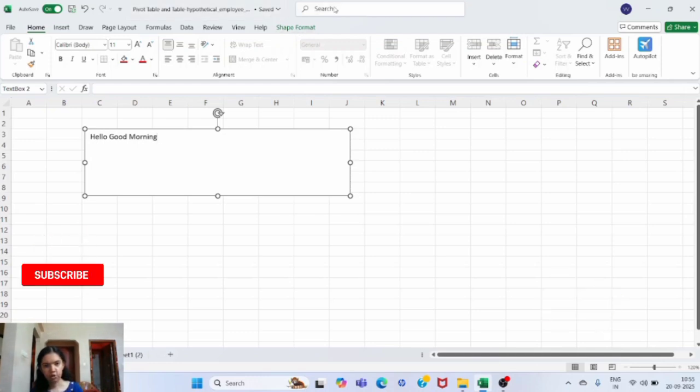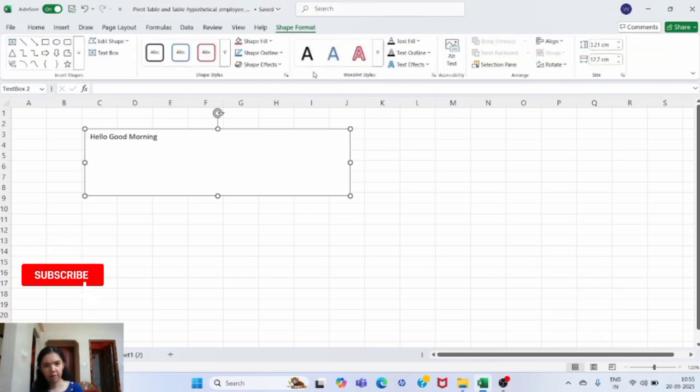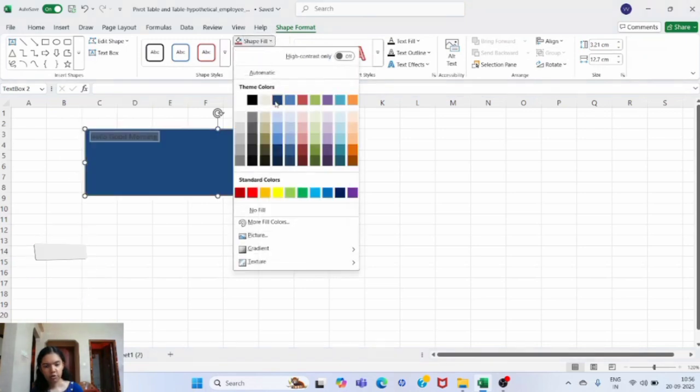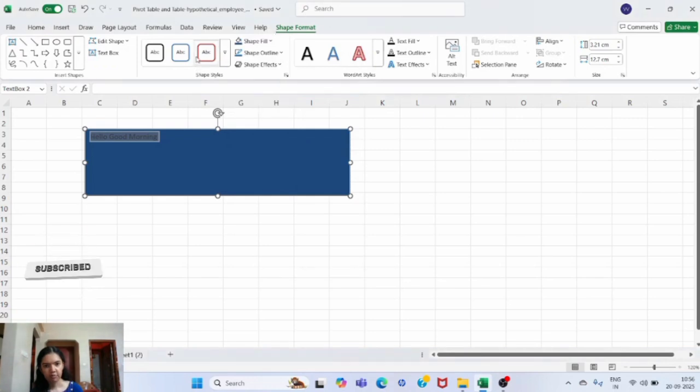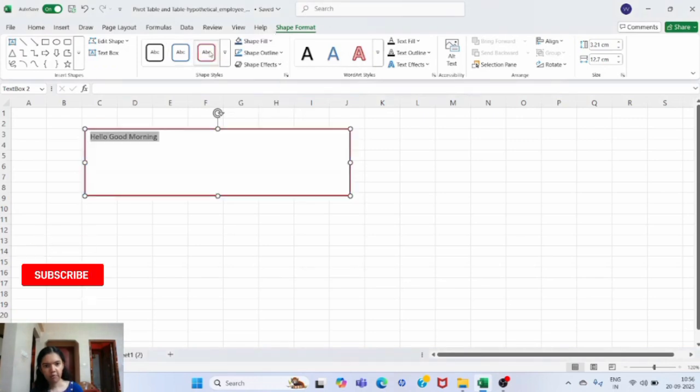And then there is one new tab created here, shape format. So you can select this and you can change the format also. So you can change the color of this. You can change the format. So in this way you can format this shape.